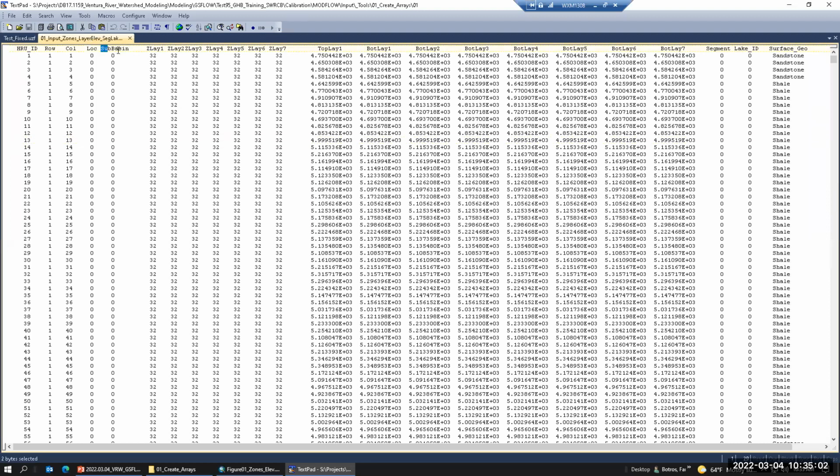This is the subbasin, which is the surface water subbasin. We have 12 subbasins here. 0 means it's outside the active area of the model or outside the watershed.